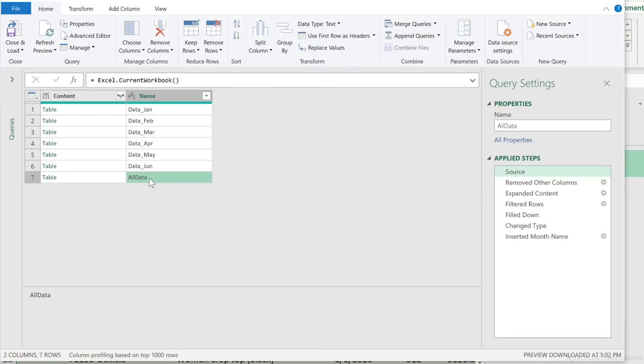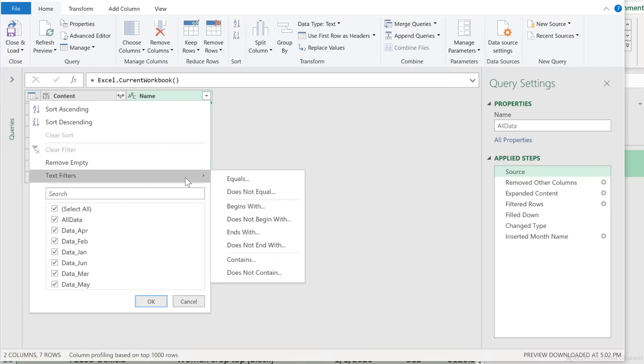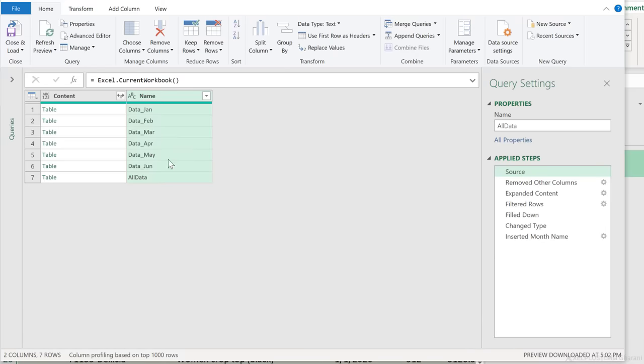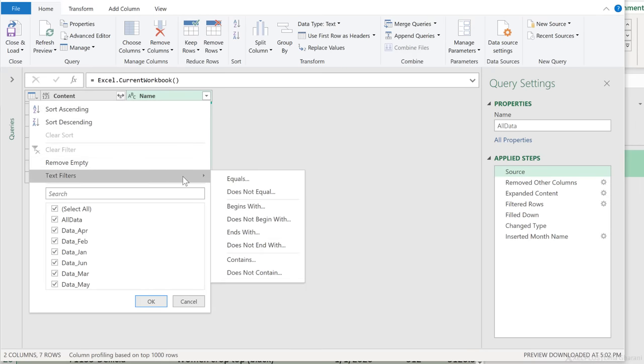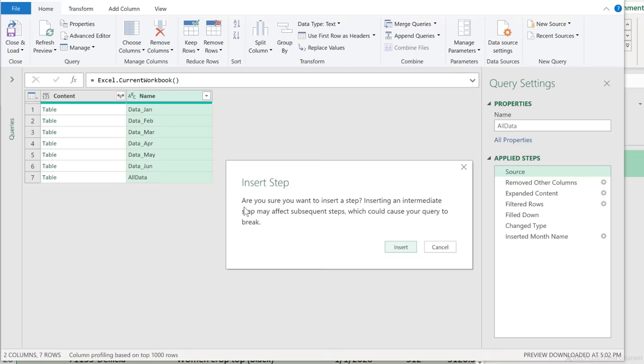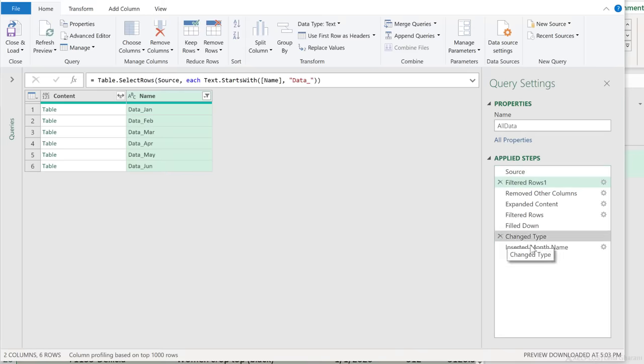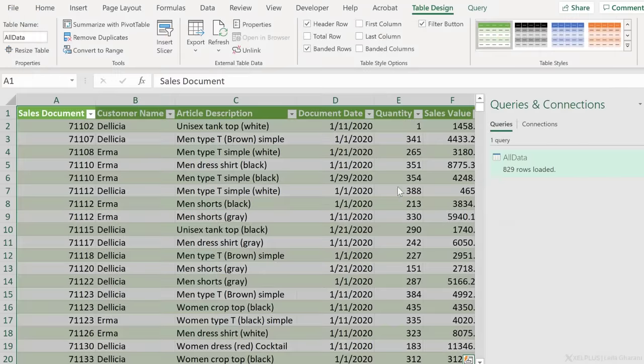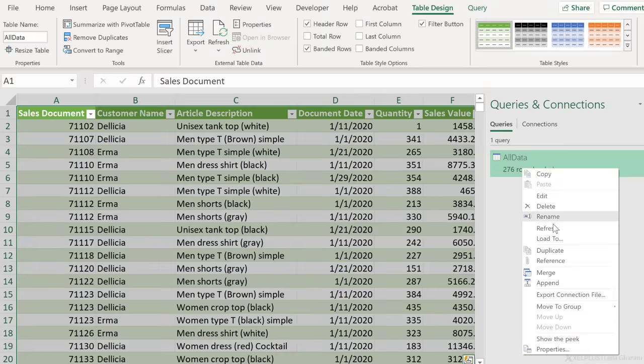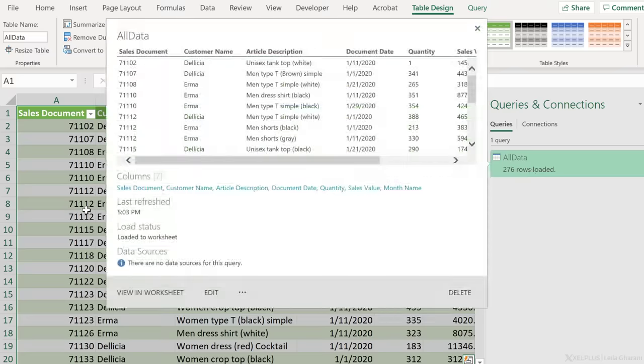Now, this is up to you how you do it. You could use a filter and say it doesn't equal and type in your end report. Or if you have a pattern like I do in this case, I'm going to go and apply a filter that has the table names begin with data underscore. Okay, so anything that begins with data underscore will be included. If there's a table that doesn't begin with this, it will not be included. Now let's go and update this. And now I can refresh again, and this table will not be included.